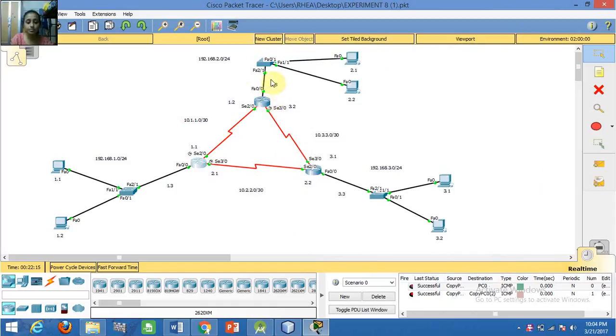For this router, these are the directly connected networks: this is one network which is directly connected, this is another, and this is another. Similarly for this router as well, this network, that is 10.2.2.0, 10.3.3.0 and 192.168.3.0 are directly connected. So accordingly we have to configure.